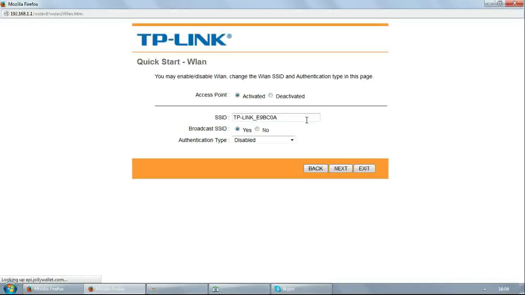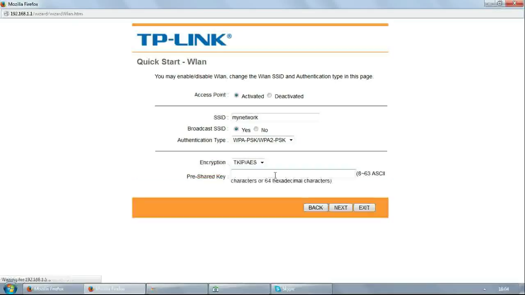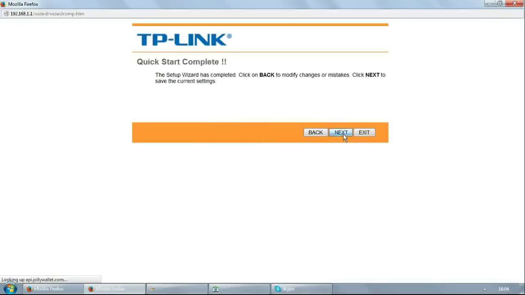Edit SSID. This is your wireless network name. For example, I am filling here my network. For authentication type, select WPA-PSK/WPA2-PSK. Enter your Wi-Fi password as the pre-shared key and click Next. Click Next to save the settings.